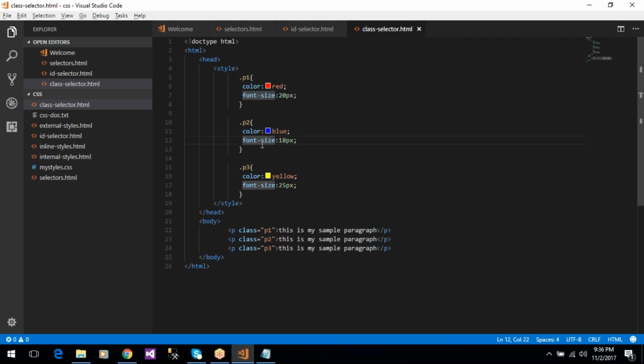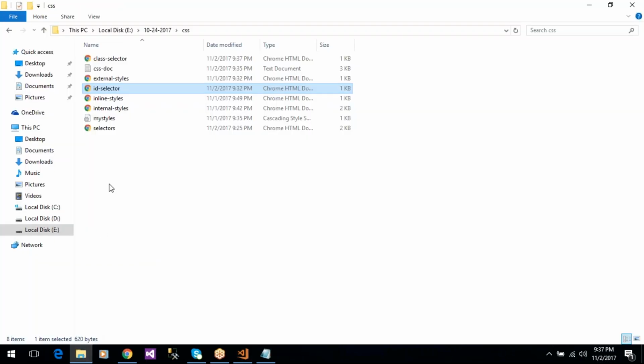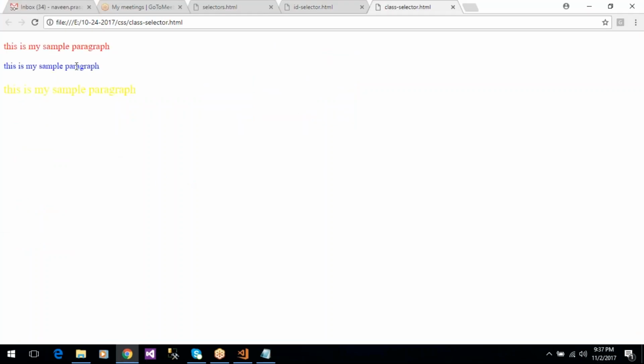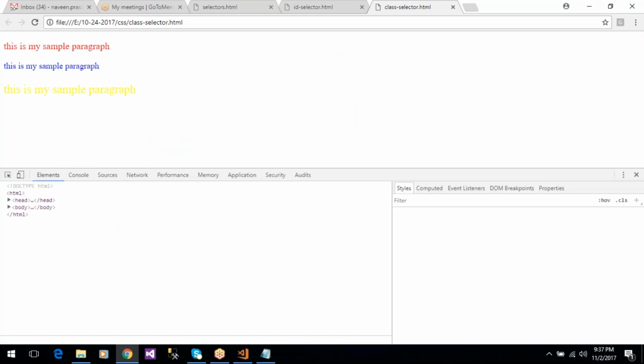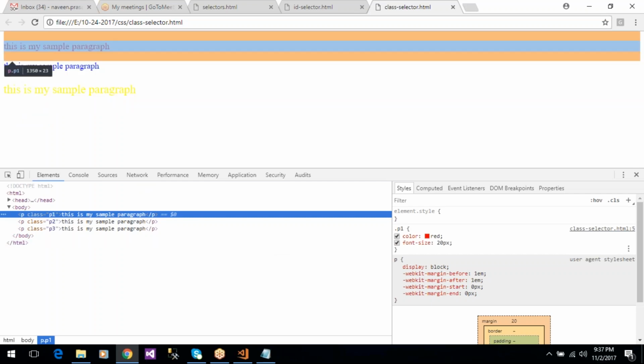So these are the three main selectors to apply CSS properties to the HTML elements. You can see here p1 class, p2 class, p3 class. Now run this example, class selector. This one also the output is the same. You can see the class name in inspect. Select the first paragraph, and you can see the class name here.